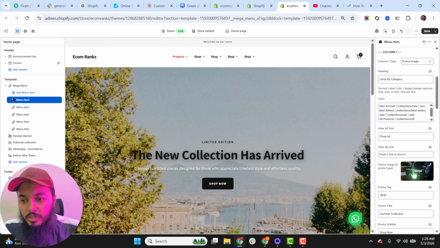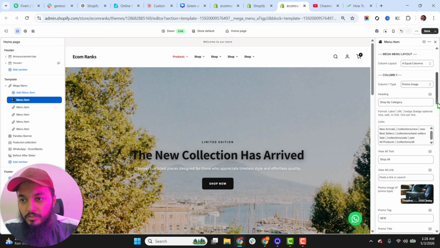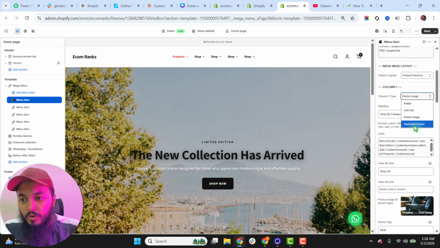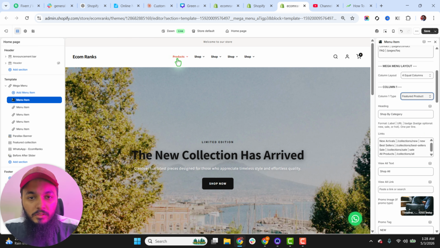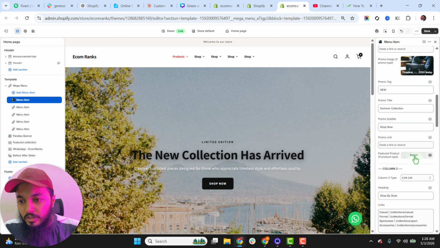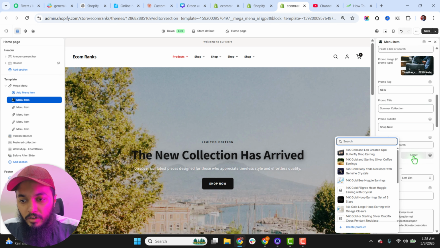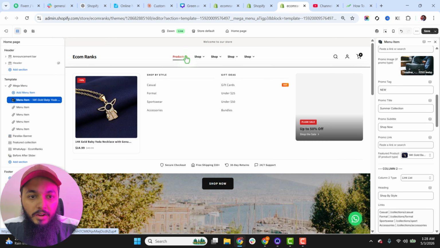So the image has been added. If I scroll up and set it to featured product, right now nothing is showing. It's because no featured product is assigned. So simply select any product that you want to assign to that part. Simply select this one. And now we see the featured product has been added.